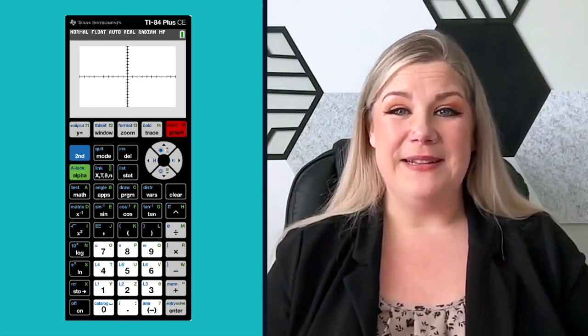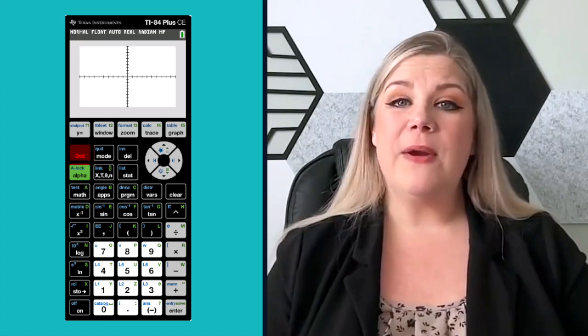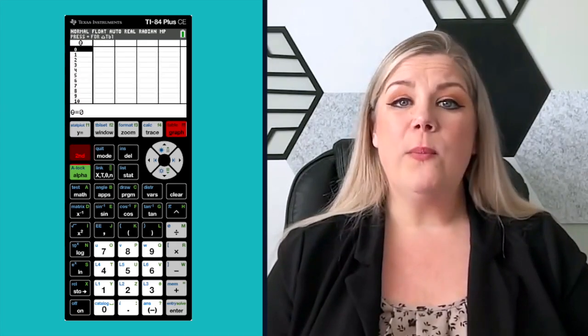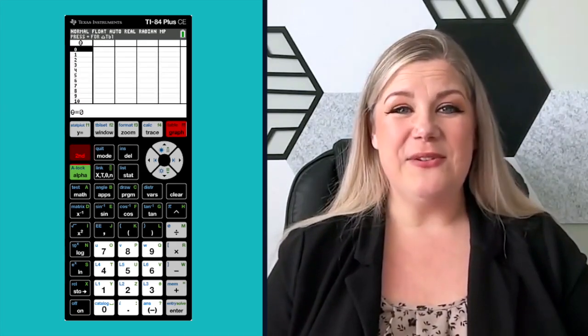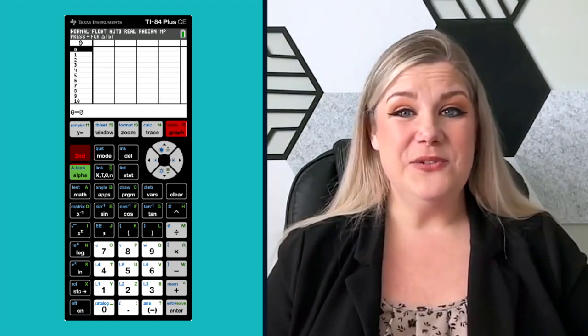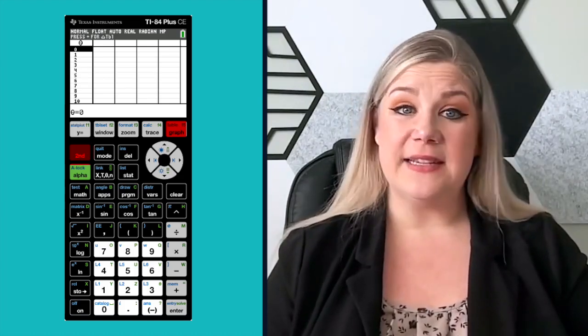Finally, the graph button displays your equations as graphs, but pressing second before graph will bring up the table. This shows you the values for the functions you're graphing. This is useful when you want to analyze specific X and Y values.